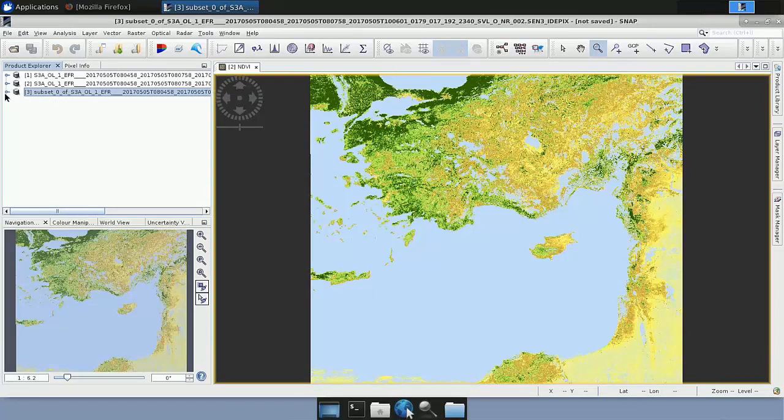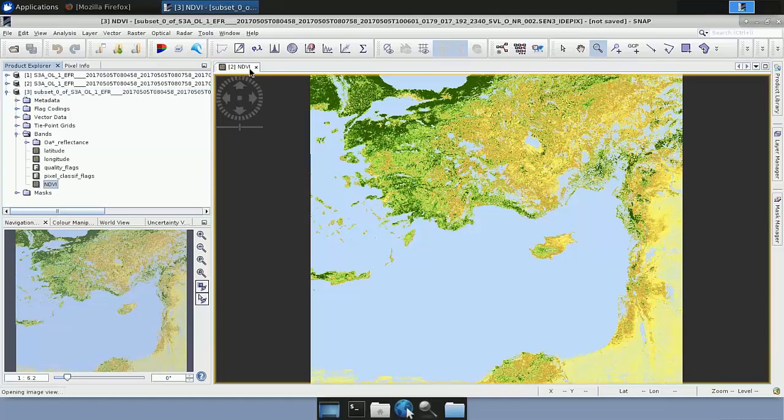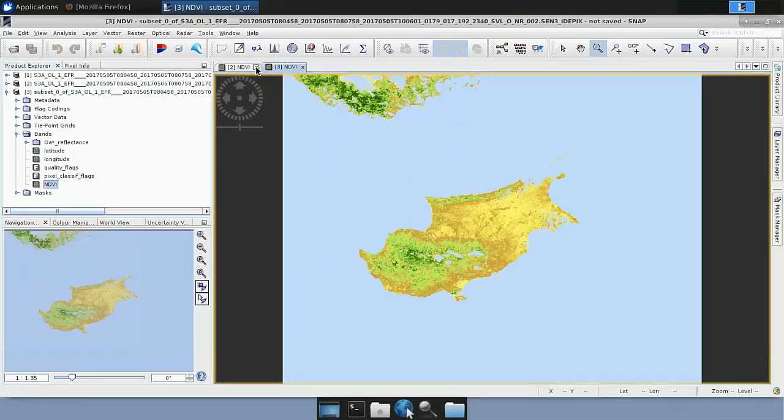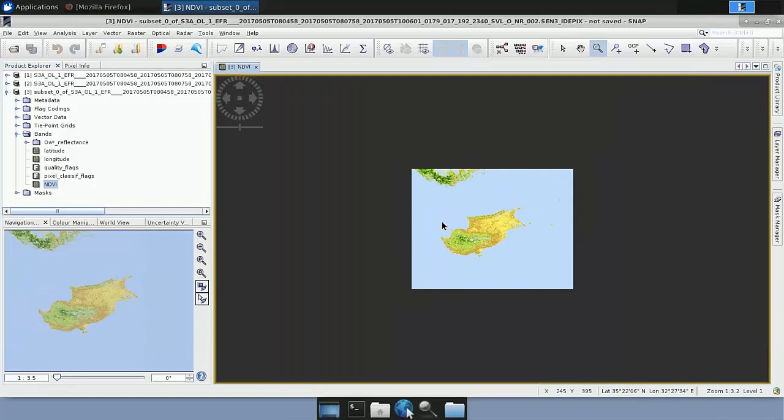So let's open the result, which is the NDVI, the new subset of the NDVI. So we see now that the extent of this image, of course, is smaller. That's what we wanted. Okay, so now we are ready to do the last step of this part of the methodology, which is to reproject.